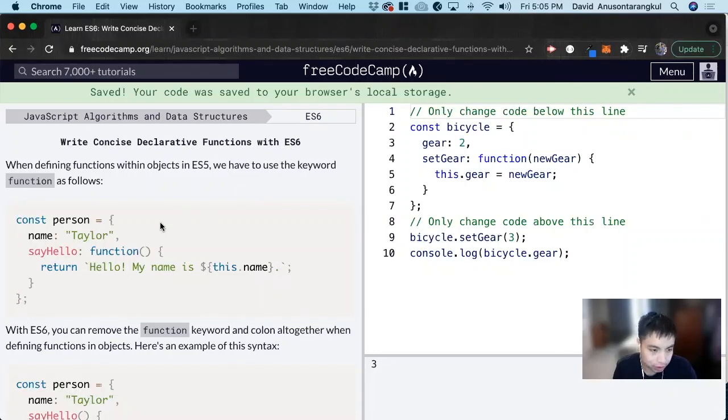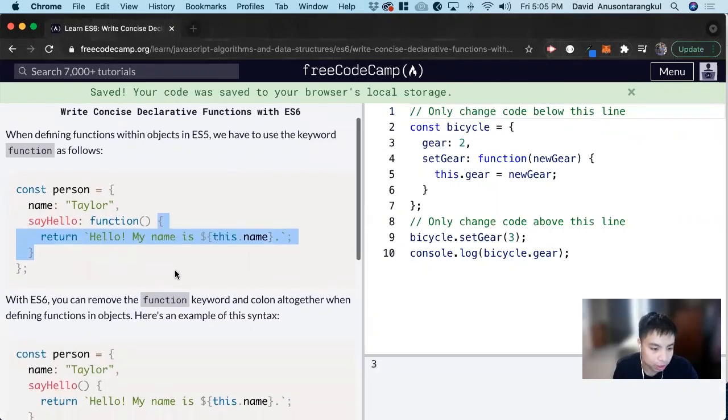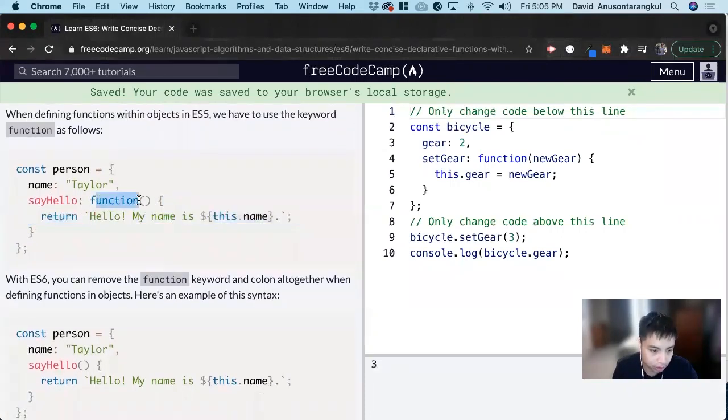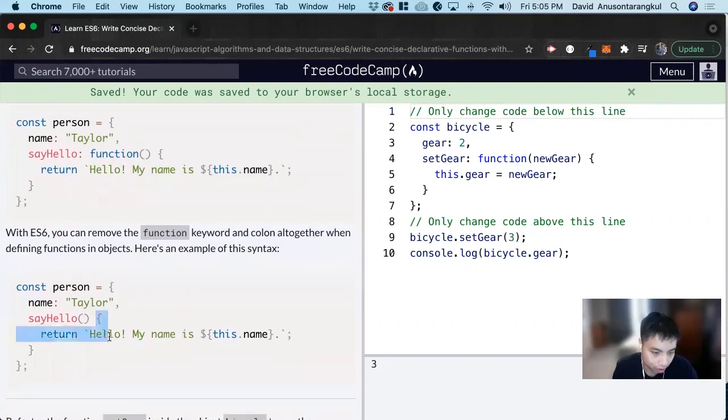So when we write functions inside of objects, here's the syntax of it. You have the name of the property and then function and whatever the function does. And there's a new way you can do it where you don't even have to write function, and you just have to say the name of the function property, and then any parameters, and just straight to it. And you can't use arrow functions though, but this is a way you can write functions shorthand inside of objects.